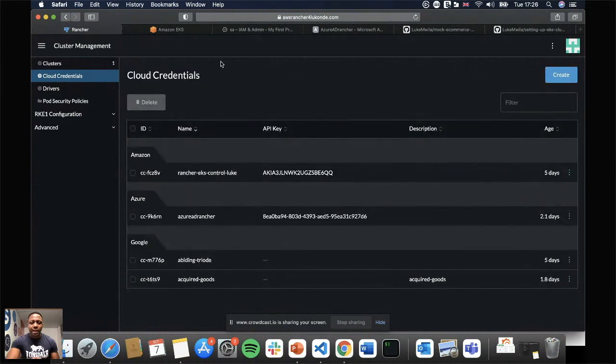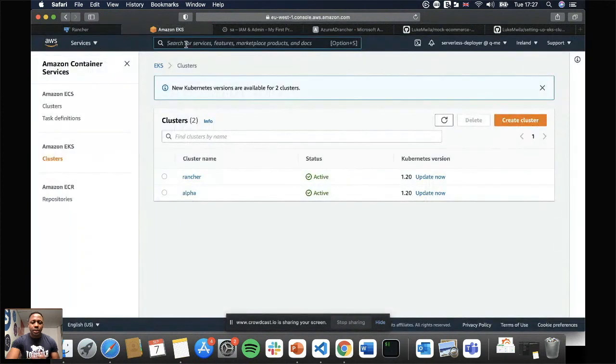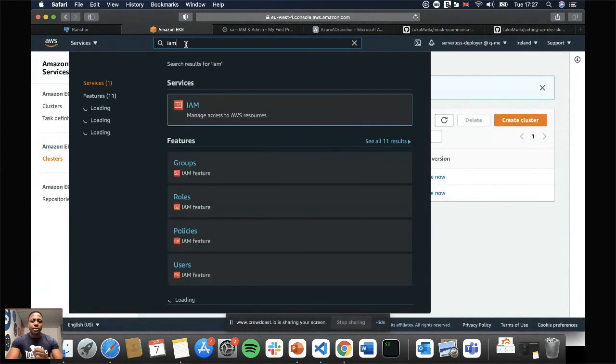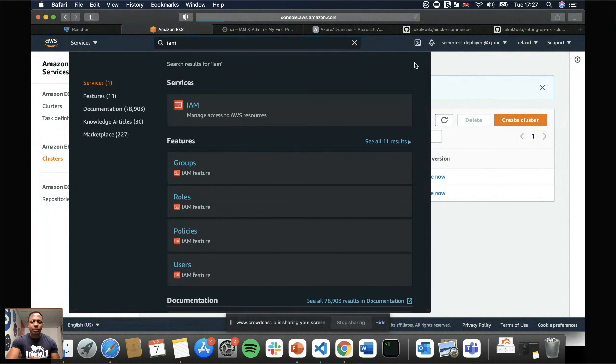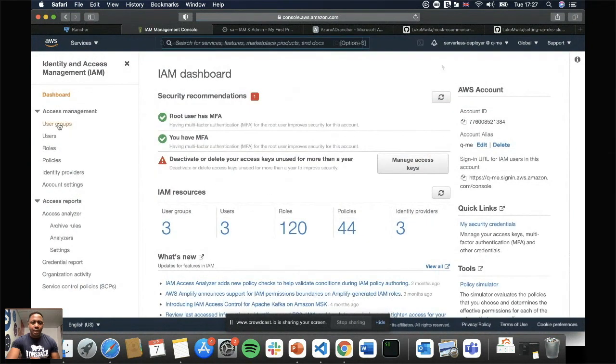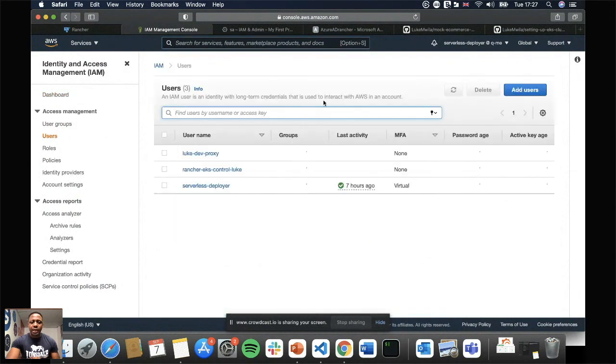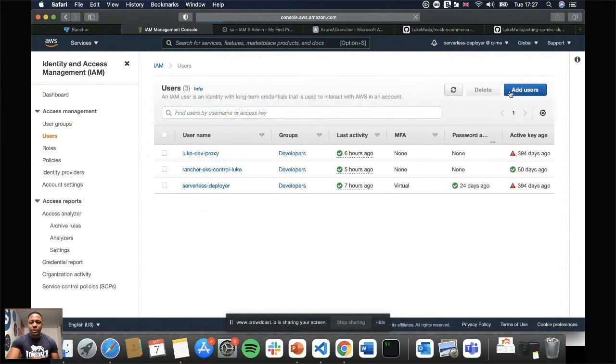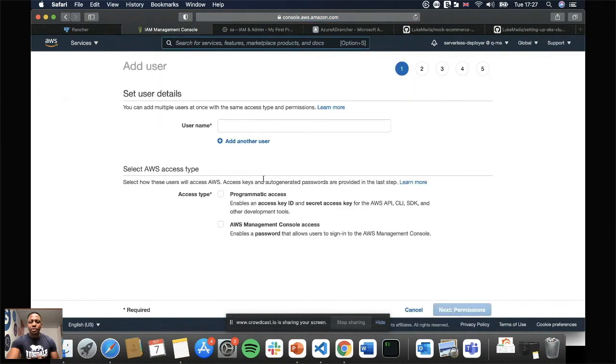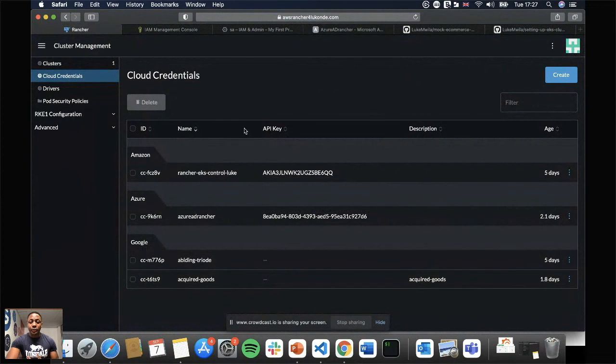Now, AWS is a little bit different. You would be creating an IAM user. So I'm just going to head over to IAM over here, and you would go through the process of creating a user, and it is pretty intuitive. You just go to add user and follow the relevant steps. You need to make sure that you select the access type programmatic access, because that will generate an access key ID and a secret access key for you. And that information is what you'll be providing to Rancher.